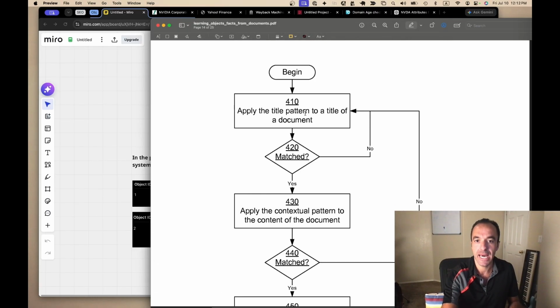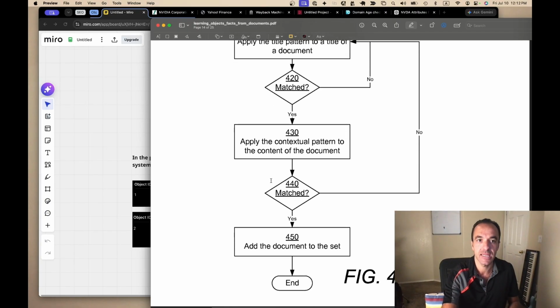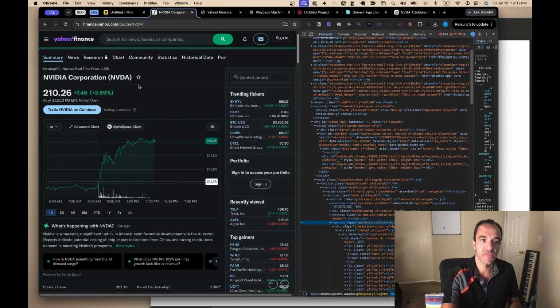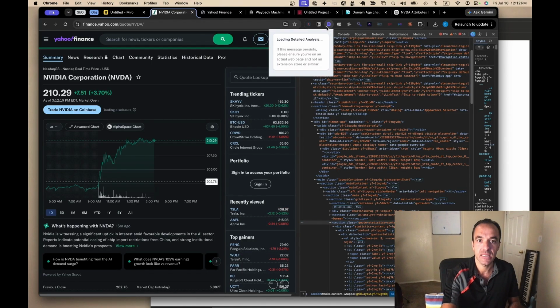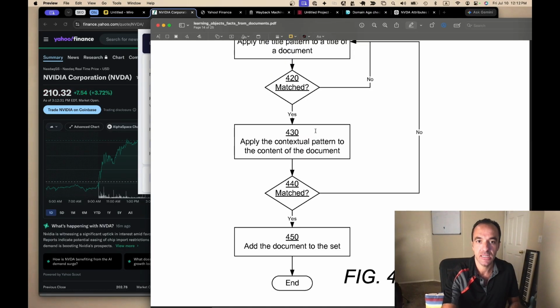Apply the title pattern to a title of a document, match. Apply the contextual pattern to the content of the document, match. Add the document to the set. So that sort of reminds me of finance.yahoo.com, the NVIDIA example that I'm looking at. If we take a look at the title, NVIDIA Corporation (NVDA) stock price, news, quote, and history, Yahoo Finance. I'm going to go back here.